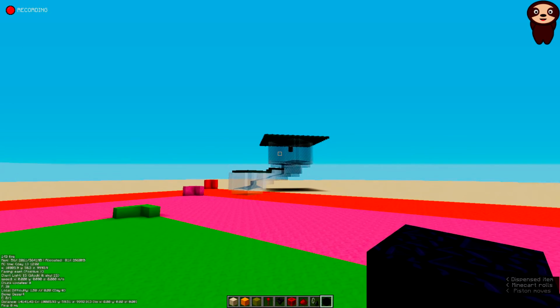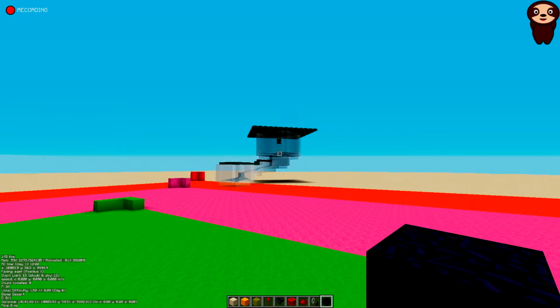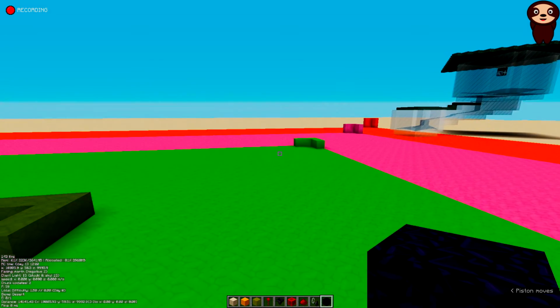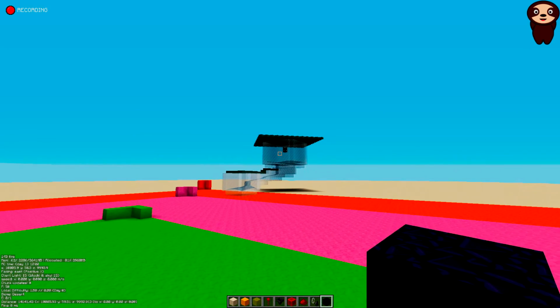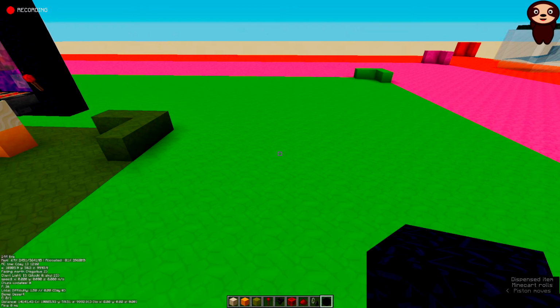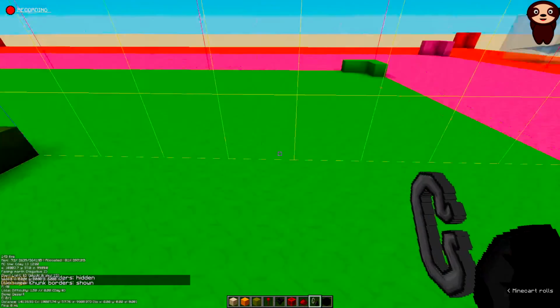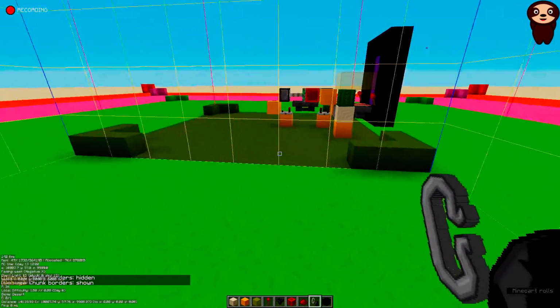So if you find a mob spawner far away from anywhere else in your world, then that's a great place to build it. Otherwise, we'll cover building a mob spawner ourselves in the next video in the series. So if you press F3 and G, you can see your chunk boundaries.